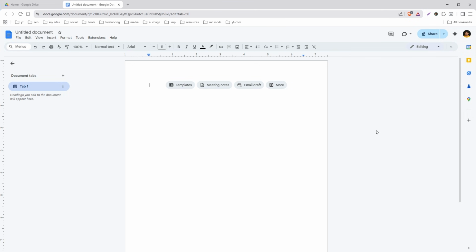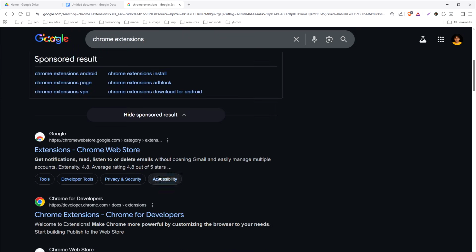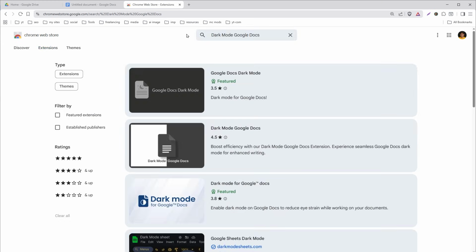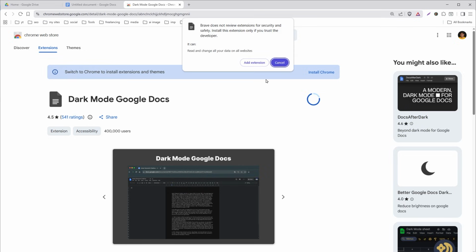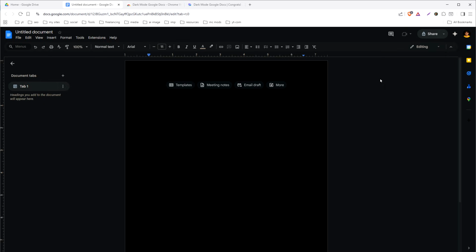So to do that, search Chrome extensions in Google, go to the Chrome Web Store, and search dark mode Google Docs or Google Docs dark mode. This is the extension. Add it to your Chrome browser or Brave browser. After that, go back to Google Docs, and as you can see, dark mode for Google Docs has been enabled.